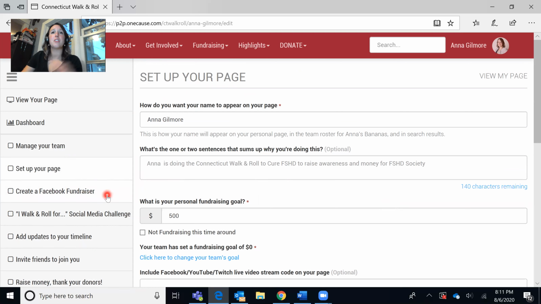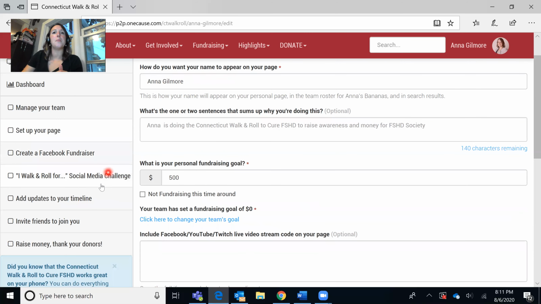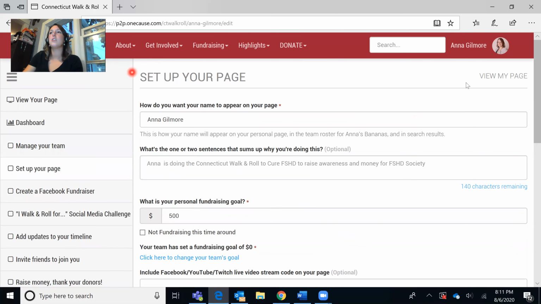So the Facebook fundraiser obviously leads you to a Facebook page. This is one of the activities that you should do. And then add updates to your timeline is really just adding more content to your page that you're sending out to friends to ask for donations. So let's go back to view my page.